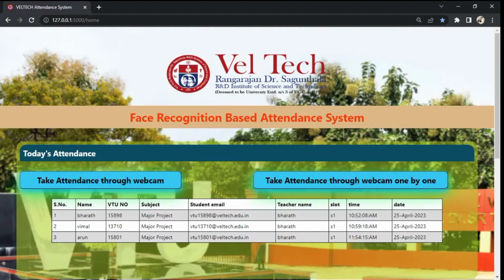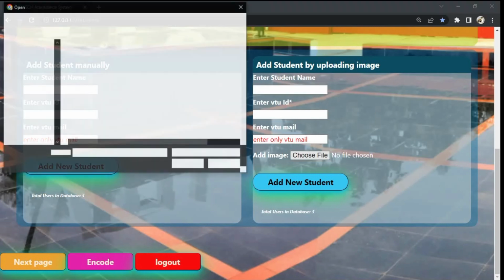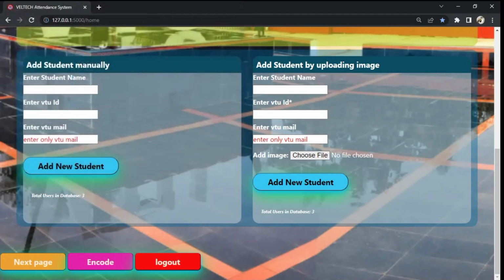Let's go to add a student, and let's upload here. By uploading, we enter the student name, VTU number, mail ID, and we can choose a file and then upload. Here any image file will upload. It doesn't matter if the extension is PNG or JPEG. If there is no file, then we can add it manually. My name is Bharat, I will add my VTU number 15898. For the VTU mail, we need to enter only the VTU mail, otherwise it will not be accepted.